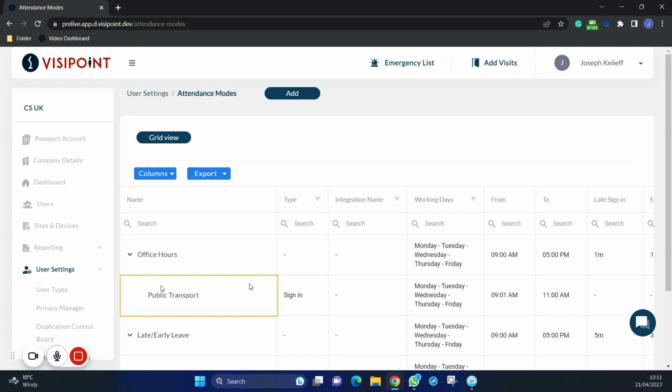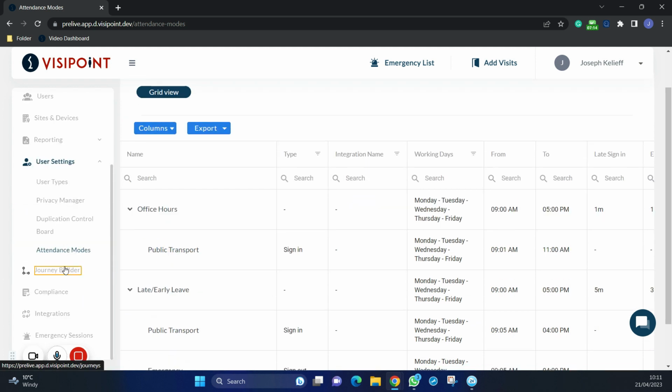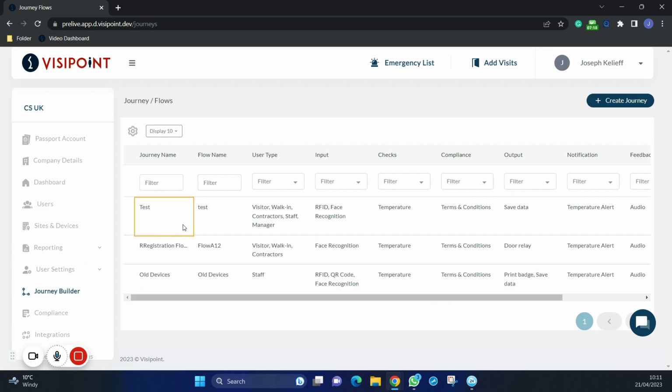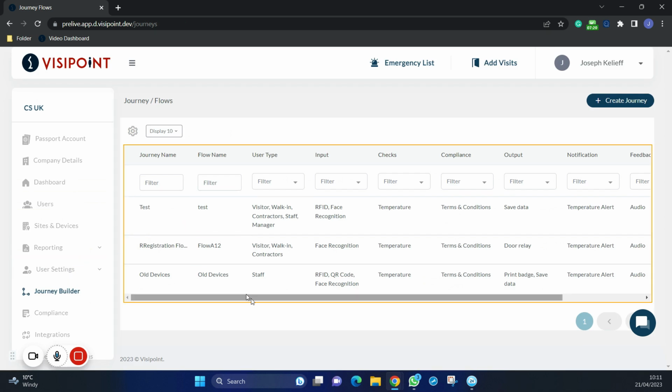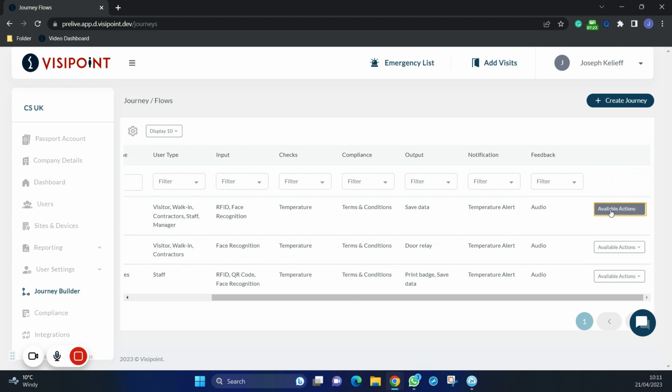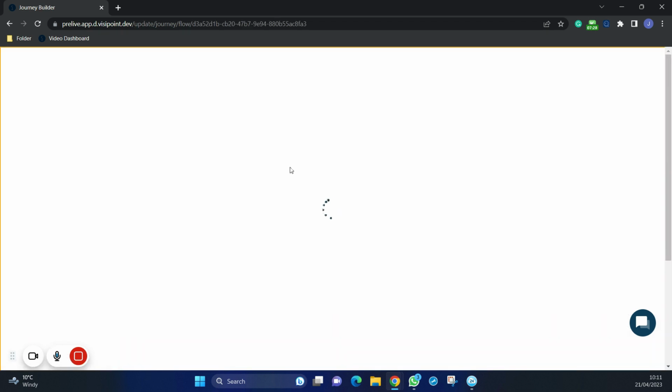Now that we have added a mode and assigned a reason to that mode, we will need to assign it to a journey's flow for it to take effect. If we go to the left hand menu and then go to the journey builder, we will need to select the flow in which our kiosks are running from. So if we click on available actions from the flow that we want to have and click edit flow, we will be taken to this screen.